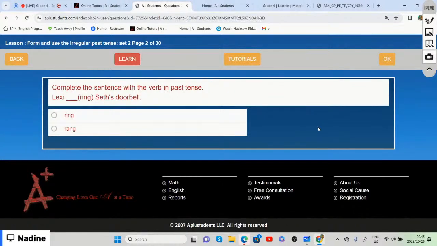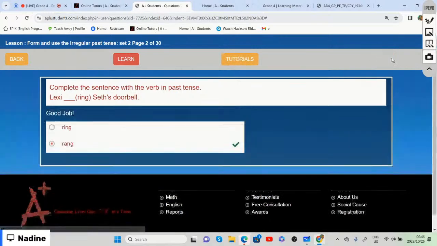Lexi ring Seth's doorbell. Ring. What is the past tense of ring? So ring. Lexi ring Seth's doorbell. All right, so we can then say Lexi rang Seth's doorbell.